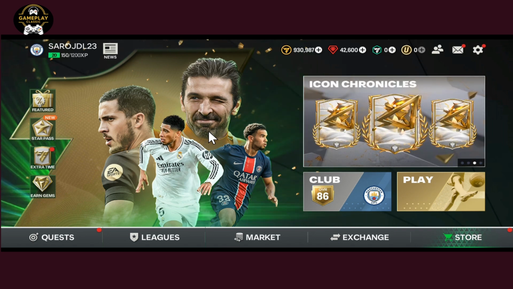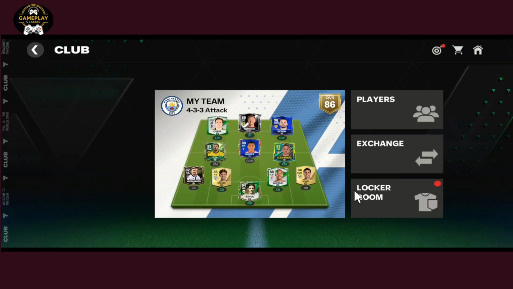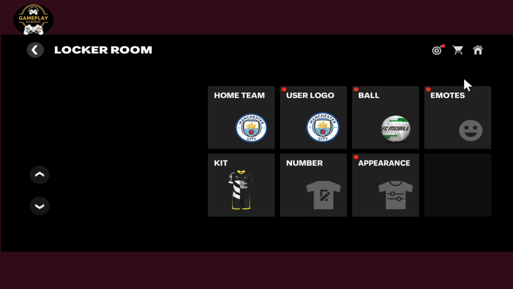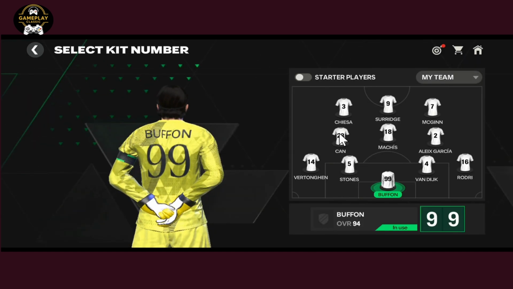Now, in order to make any changes to the player numbers, just tap on the club menu from the homepage, and this will now open up your club. Just tap on the locker room option, and now you will see various different options, including the number. Go ahead and tap on it, and now you will be able to manually set a number of the jersey for each of your players.